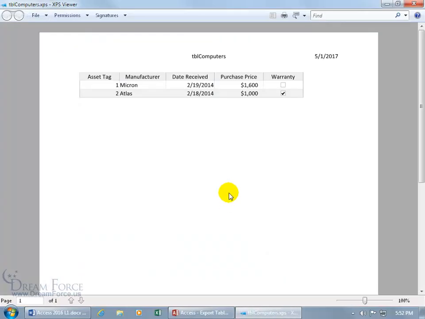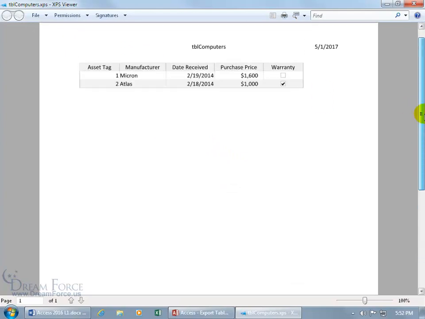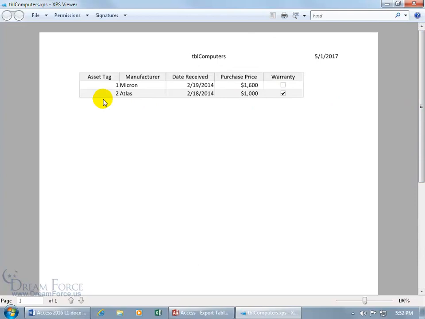And voila, it opens up right here in the XPS viewer. Cool. So we can go ahead and take a gander and go, oh, that's what you got in your table. Oh, that's nice. And then say, well, you forgot this other computer with the ASIC tag 3, and you can tell them, hey, wait a second, I'm still doing data entry.